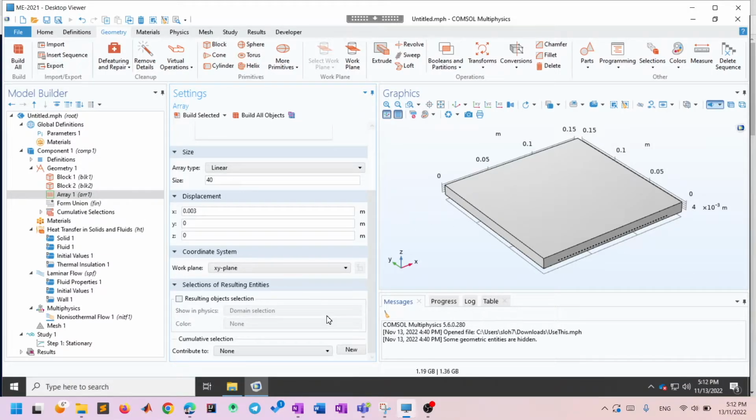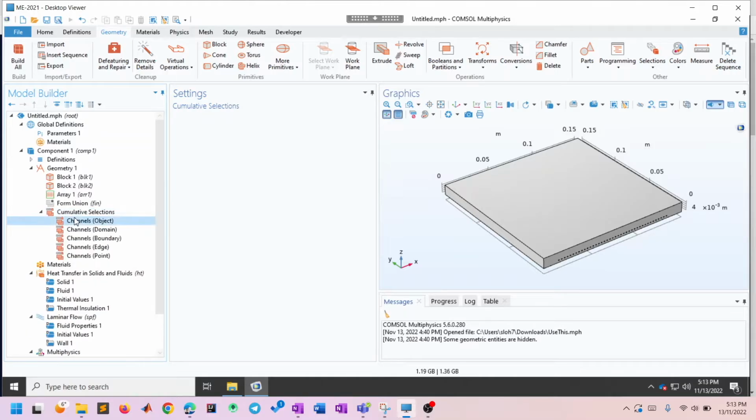In the array section, scroll down to cumulative selection, click create new, and type channels. We're going to label it channels as we're going to merge all 40 of these channels together. And so after that, you can see that you have the channels labeled in cumulative selections on the side over here.